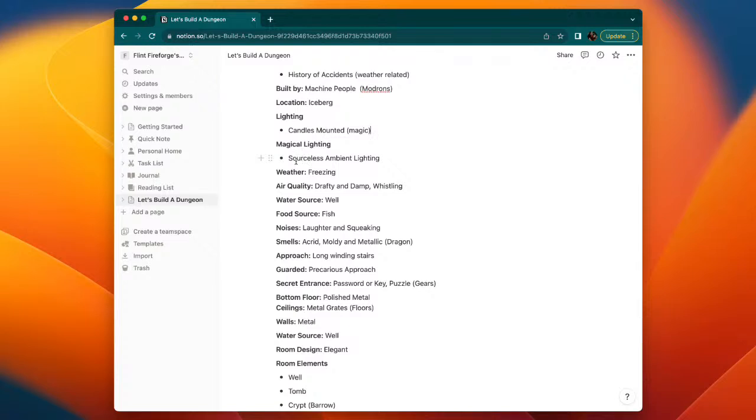That's a sourceless ambient lighting. We'll say there's maybe a spell that has been cast there that just gives this ambient lighting all throughout this iron fortress.